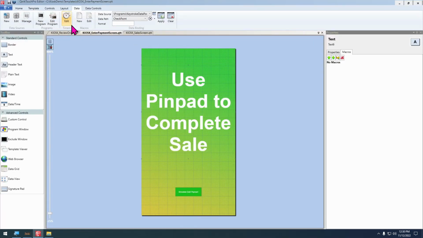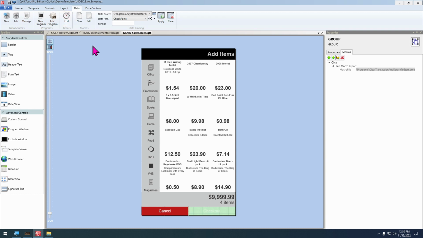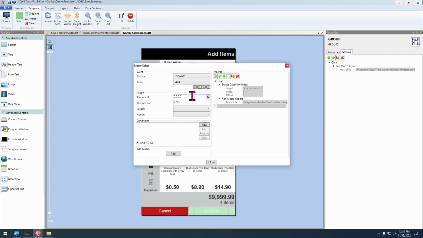And while we're doing that, we need to set up idle timers like that for all of these templates. So let's go back into our sales screen. If this template sits here, if they get to this screen and they start to add a couple of items and they wander off, we want to reset, clear the transaction and start the whole process over. So we're just going to go under Template, Macros, Edit, and we're going to add another idle just like we did.